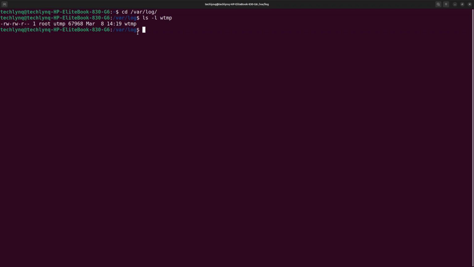For example, you can find historical information related to logins, logouts, when the system was rebooted or shut down, and when terminal sessions start and end. So here you can find a massive amount of information if you are investigating any kind of suspicious activity. But one thing about this file is that it is a binary file.